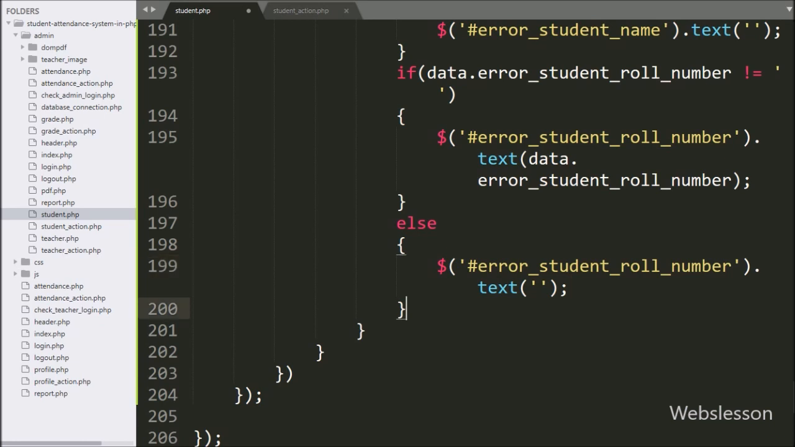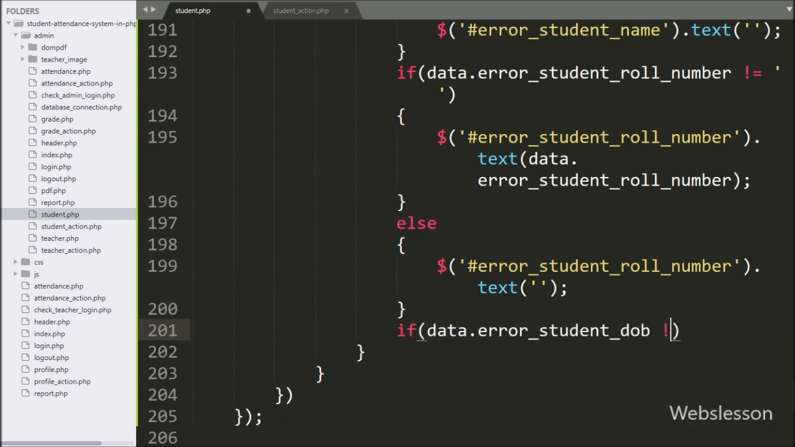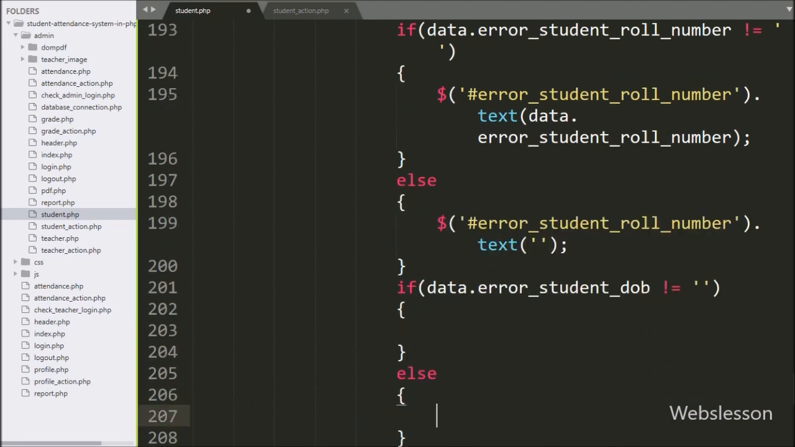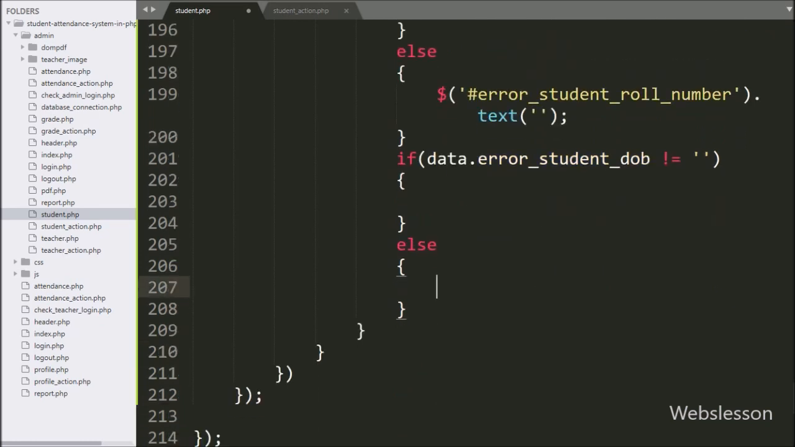Same way, to check the date of birth validation error, here we write data.error_student_date_of_birth variable value is not equal to blank. If this condition is true, then it will execute the if block of code.